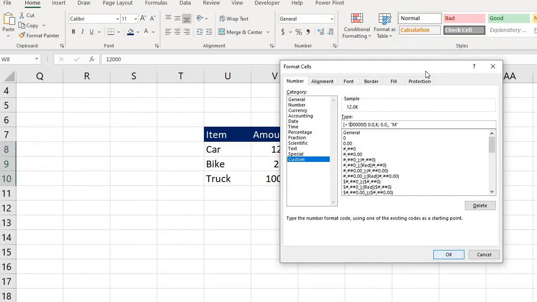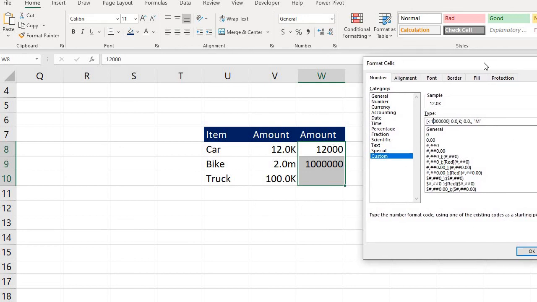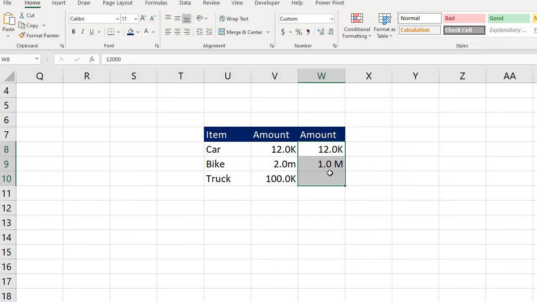So when you can see here in that area still it's showing 12,000 and 1 million in numbers. So by using this one and selecting that cell, when we click on OK, see it will convert in 12k and 1m. I hope you like this.